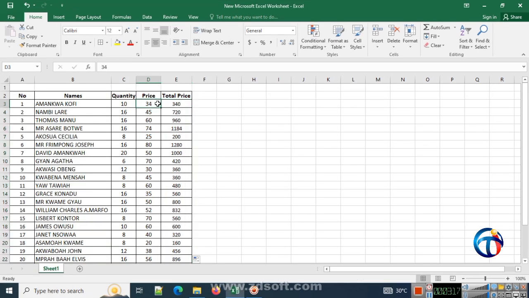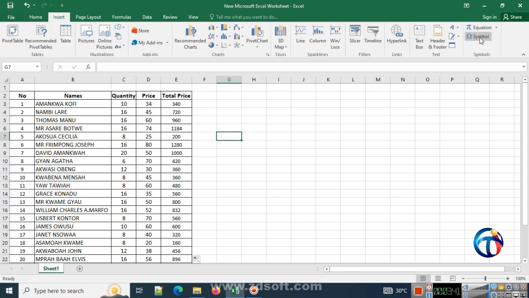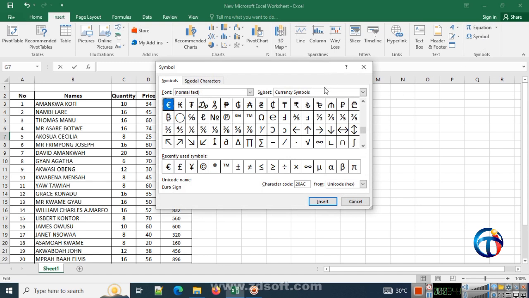Now these are price and these are also price. We should have a currency for them and we are going to insert the cedi currency. So here, we just click and select an empty cell. After that, you go to insert. In insert, you click on symbols. So symbols, and here we have the currency symbol. You make sure that you look through all the symbols, then you select the currency symbol. So within the currency symbol, you actually find the cedi symbol. So this is the cedi symbol.